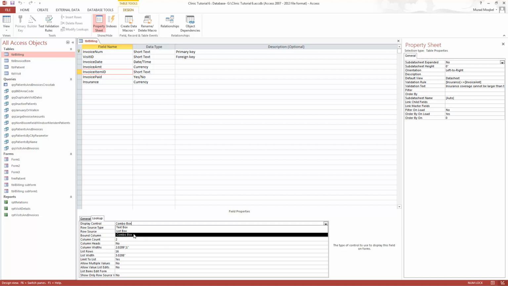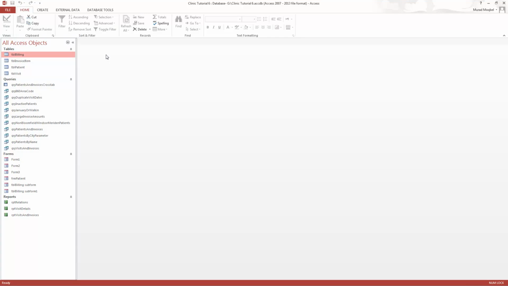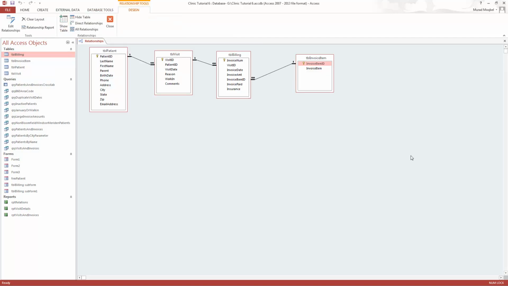So for lookup tables, for lookup fields, combo boxes are more helpful and much more user friendly. So we will select combo box, at least for this particular one, and that's how we can see what data type it is. Another thing that this chapter talks about is the relationships.